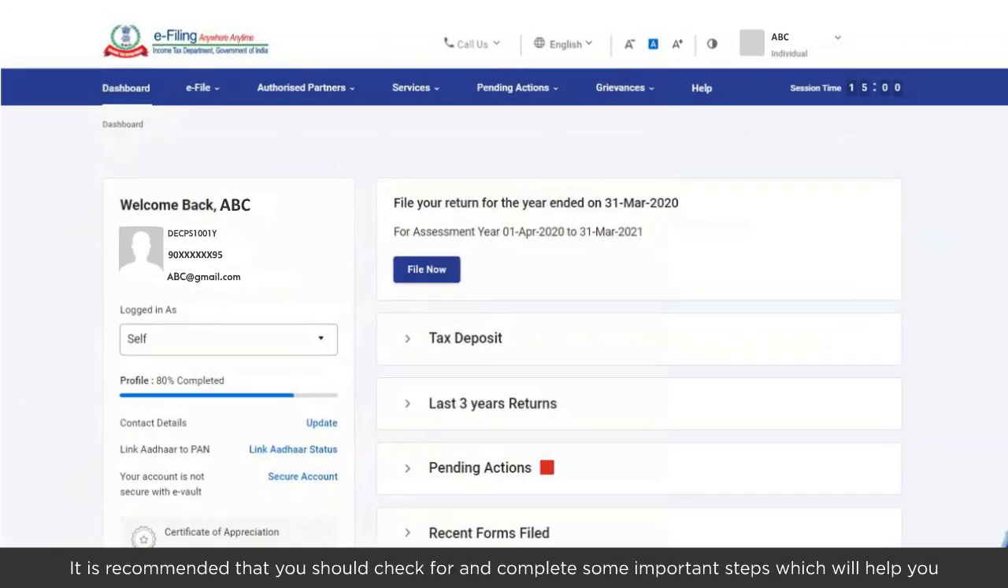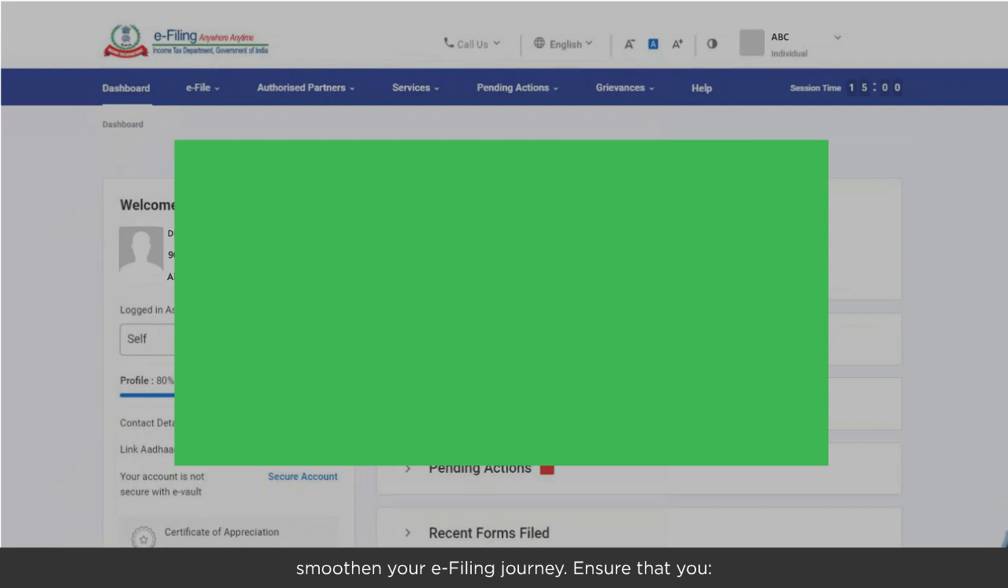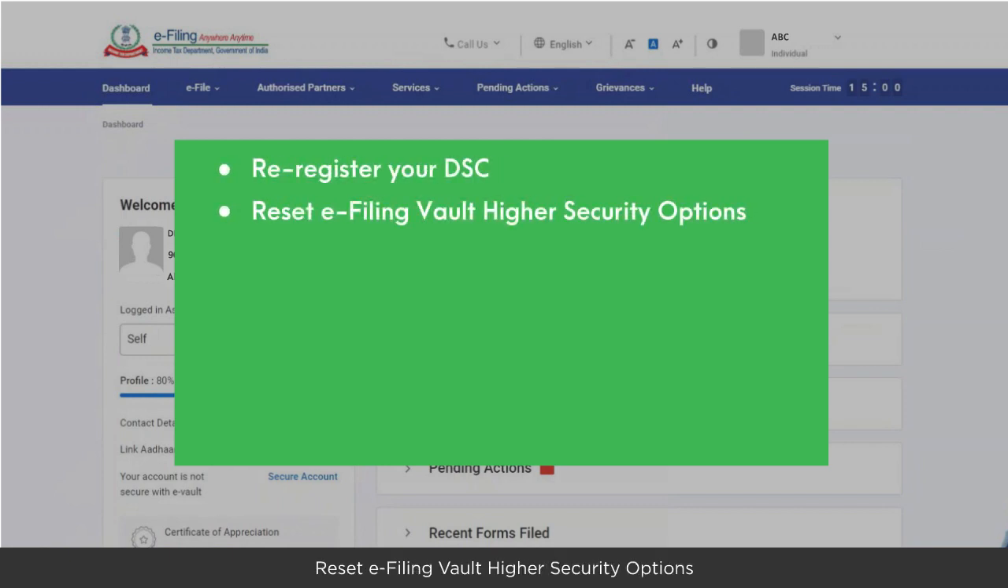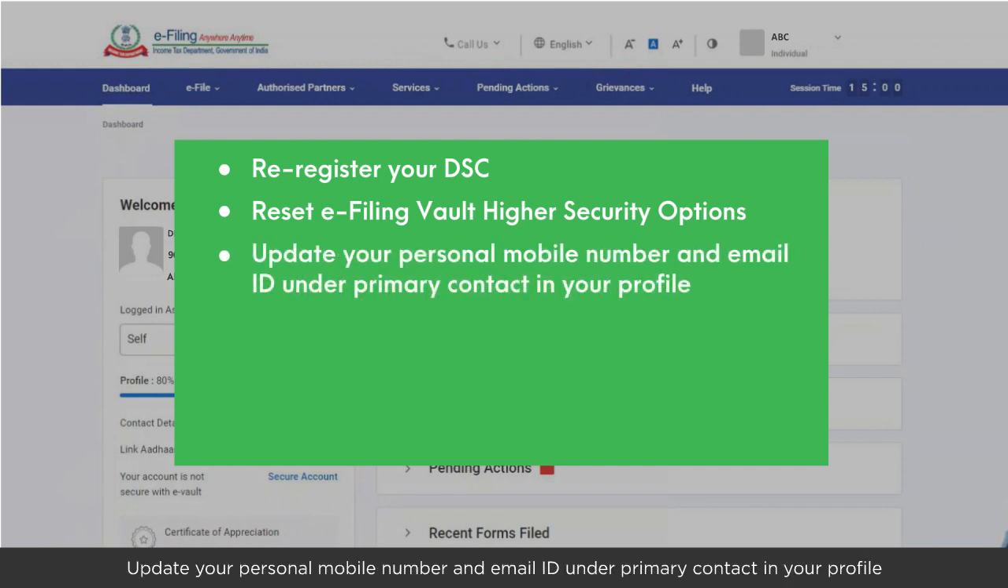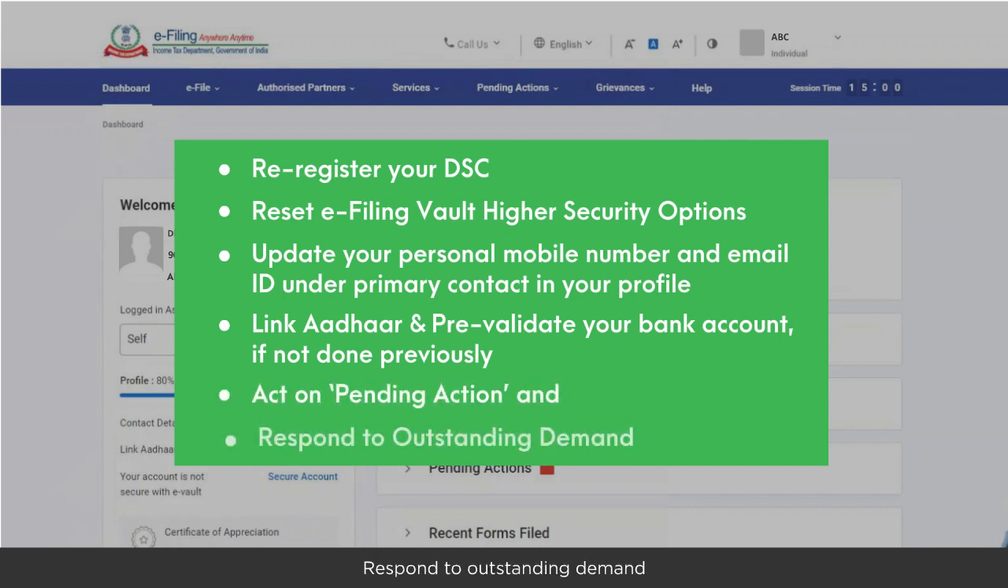It is recommended that you should check for and complete some important steps which will help you smoothen your e-filing journey. Ensure that you re-register your DSC, reset e-filing vault higher security options, update your personal mobile number and email ID under primary contact in your profile, link Aadhaar, and pre-validate your bank account, if not done previously, act on pending action and respond to outstanding demand.